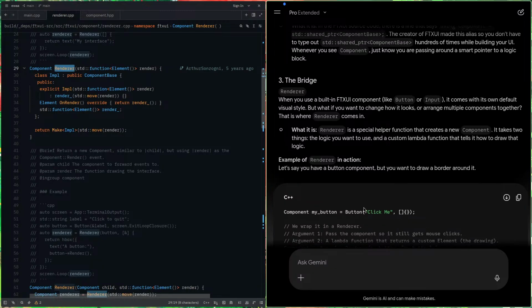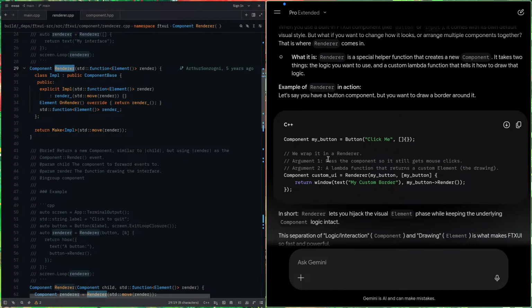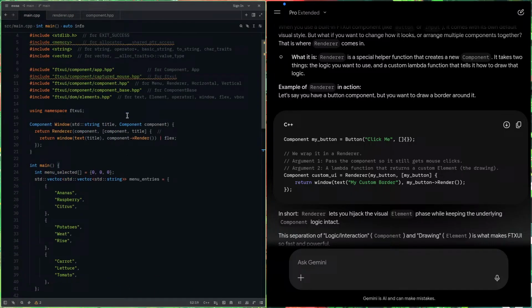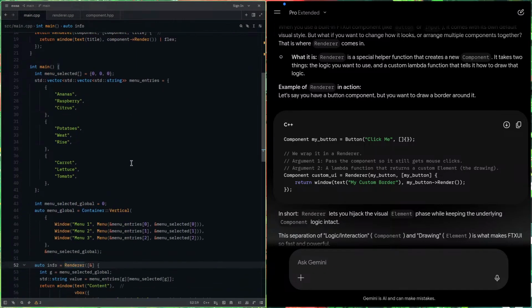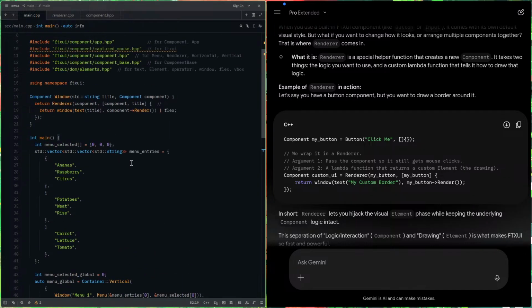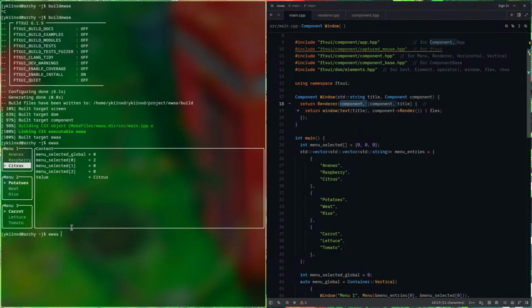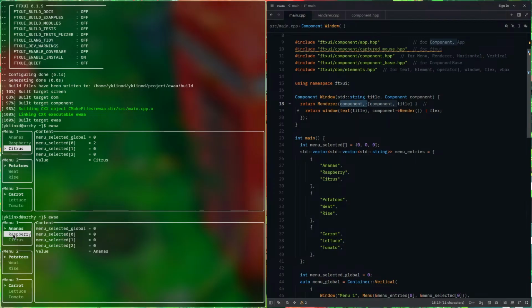See, we have a component here with a button. We wrap it in a render argument, pass the argument so it still gets mouse click, pass the component so it will get the mouse clicks, and a lambda function that returns. So that means if I don't pass here this thing, component. So currently what's happening is that your custom button still reacts to my mouse.